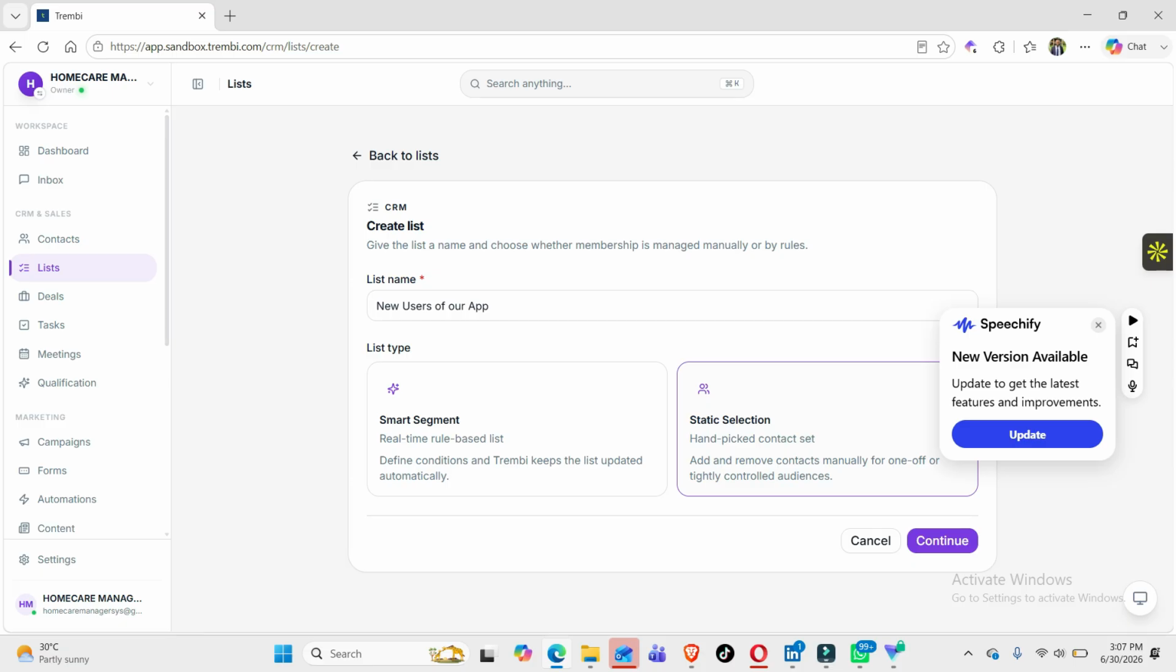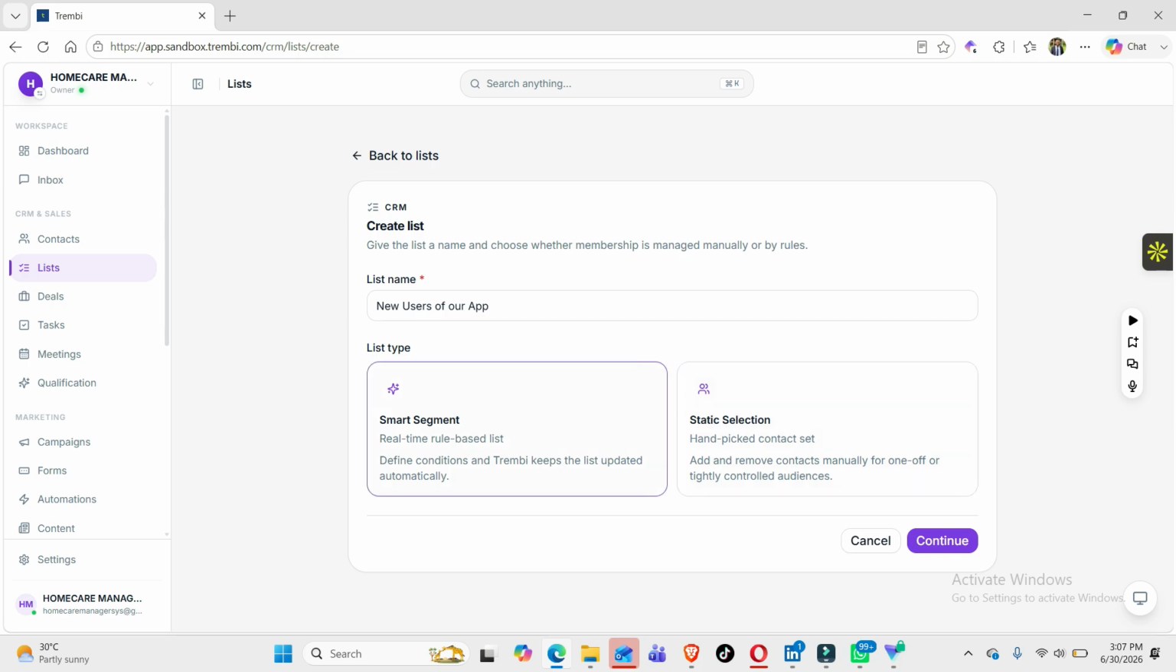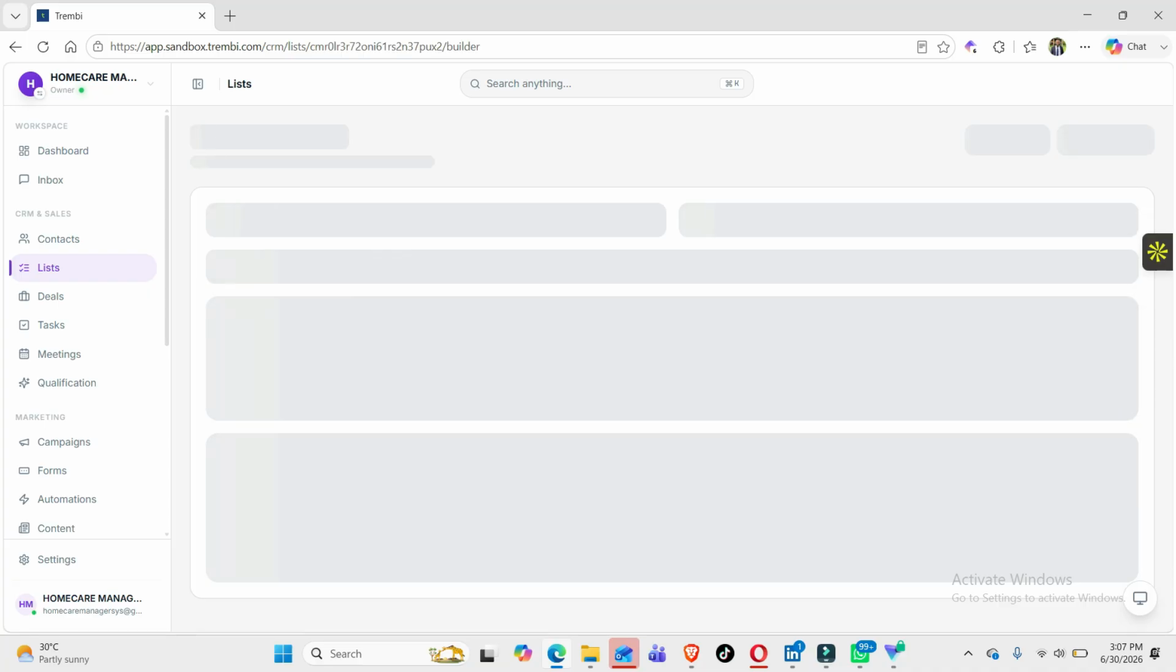So there are two kinds of lists that you have. Number one are static lists. Look at static lists as the lists that are, should I say, manual, the ones where you're the one going to intentionally add people to these lists. Then smart segment lists are the ones which are automated. As an example, everyone that fits a certain criteria, automatically add them to this list. To create a static list, just select static list, then click continue.